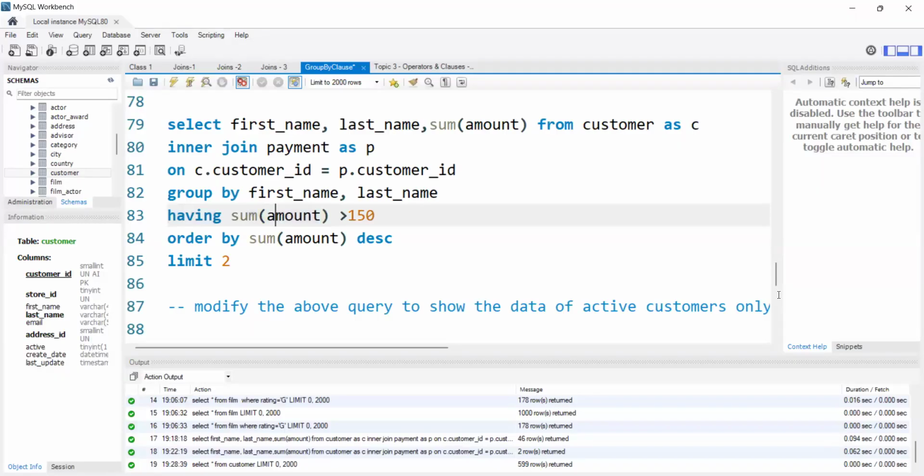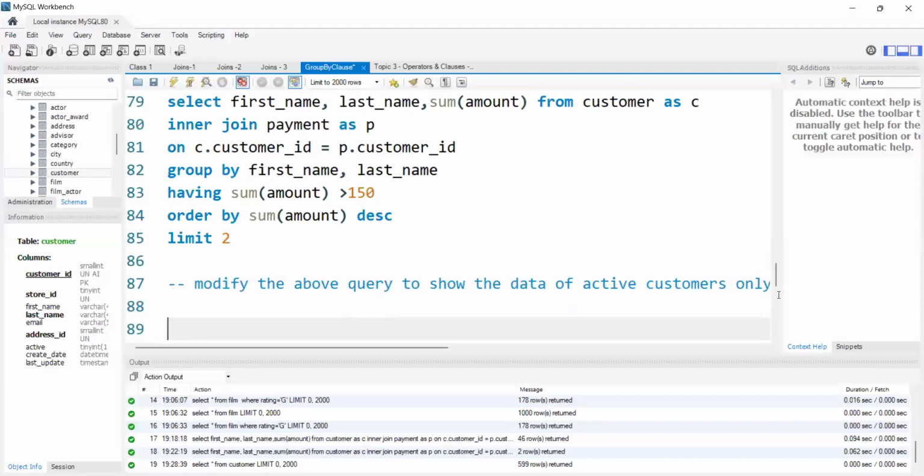I cannot use having amount greater than 150. I will use where amount greater than 150. Whenever I'm filtering on aggregated data, then only we use the having clause. But here my condition is only active equals 1 from the customers table. I'm not using any aggregate functions for this condition, so I will use the where clause only. We can use the where clause whenever we are using group by and having clauses also.